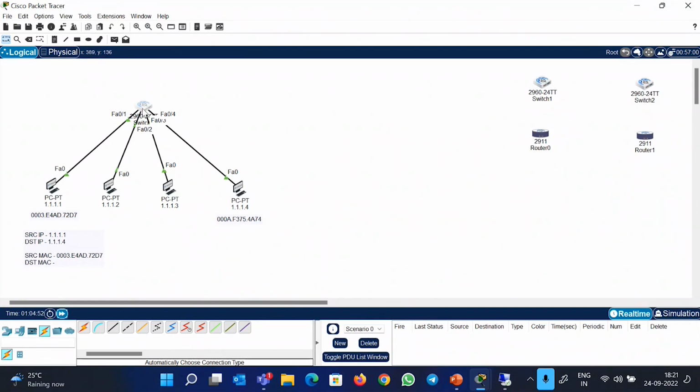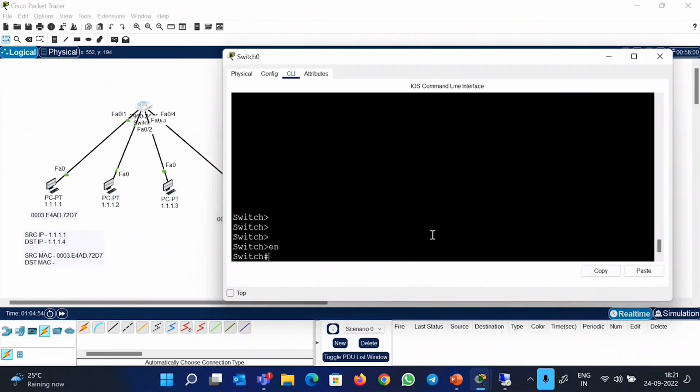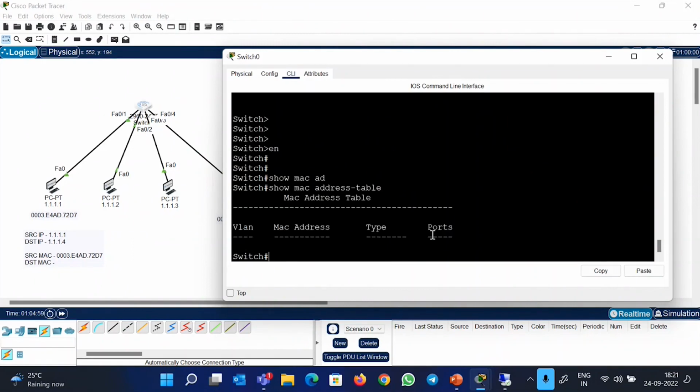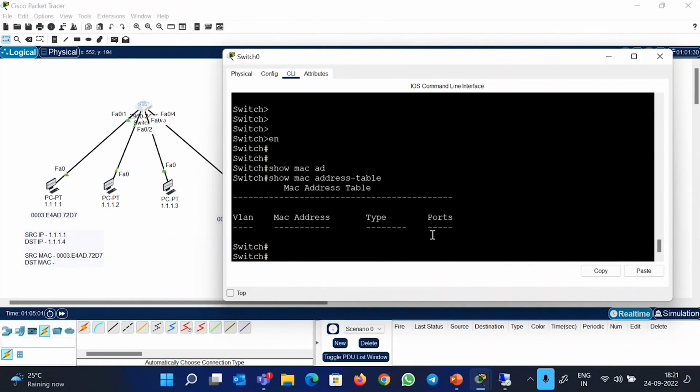Now I have fast forwarded the time. If you verify again with show MAC address table, you can see all the MAC entries are flushed out. So if the PCs are idle for 300 seconds, the MAC entries will be flushed. In that case, we can put the MAC entries statically also. Now I will show you how.